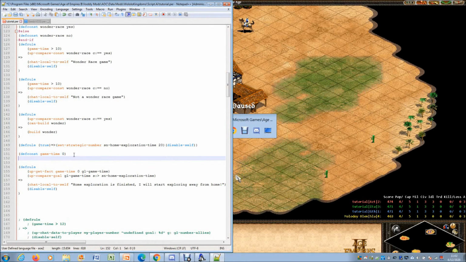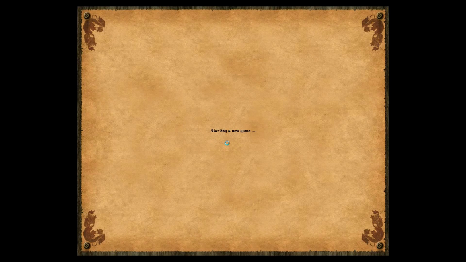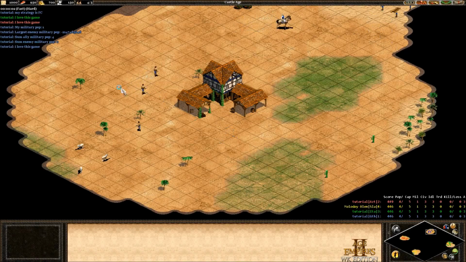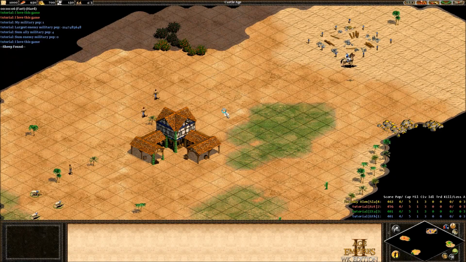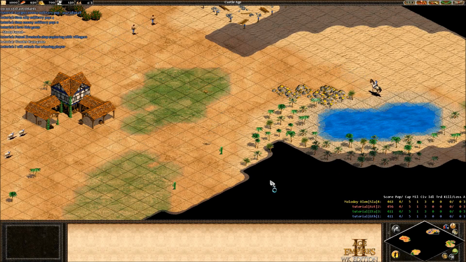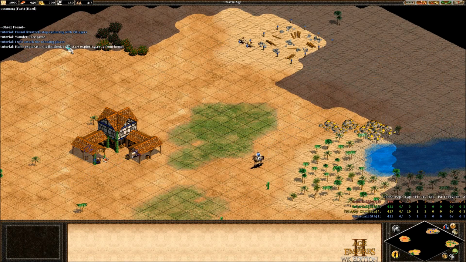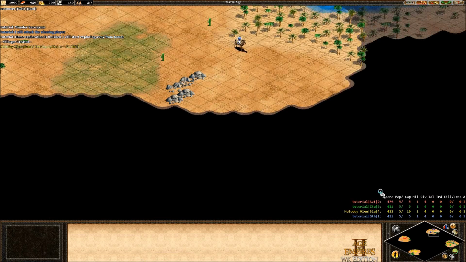We forgot to define the goal. 65, say for instance. So we will wait 20 seconds. Okay. Home exploration is finished. I will start exploring away from home.